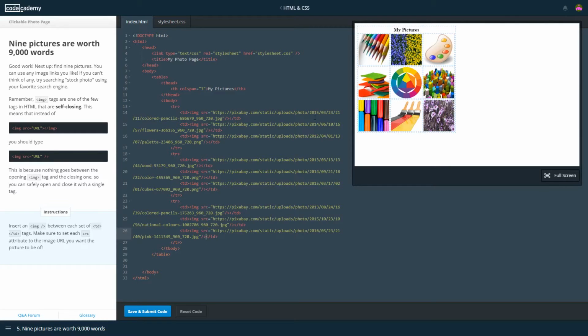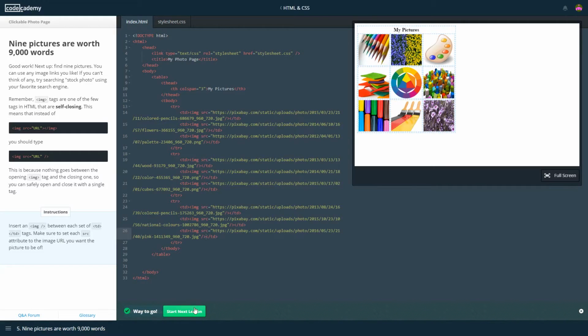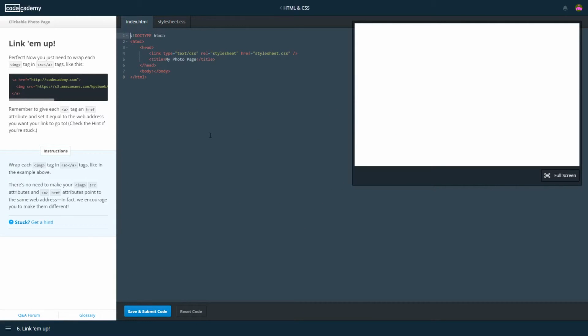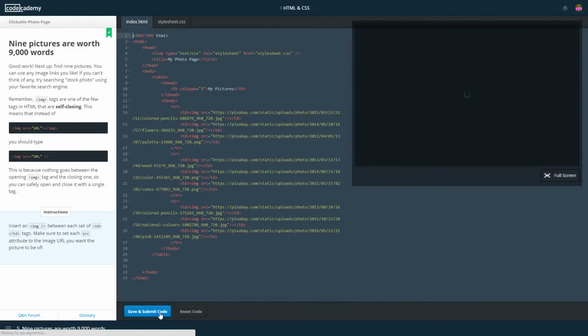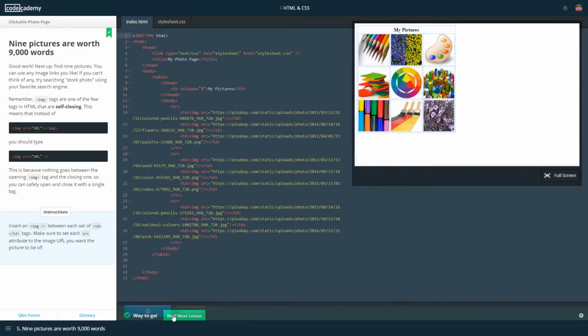There we go. Now we are done, and we have a table with 9 images. Submit code, and that was probably the most annoying part of the whole program so far. Moving on, link them up. Perfect. Now you just need to wrap each image tag in A tags like this. Nice, even more boringness. If that's even a word. And let's get this across, hopefully.